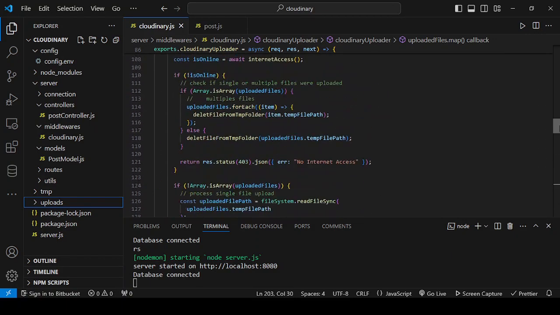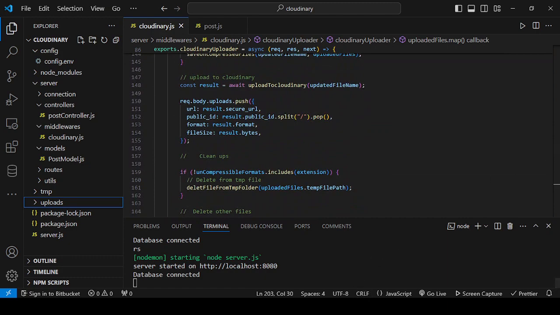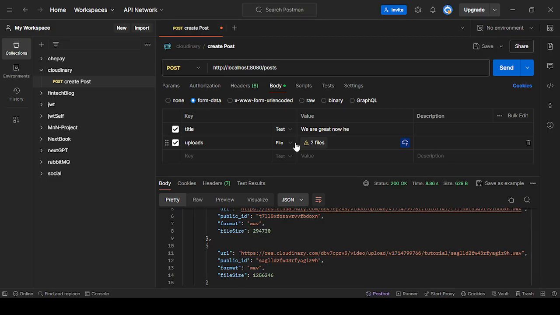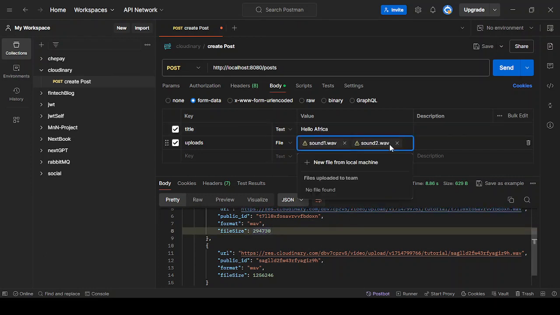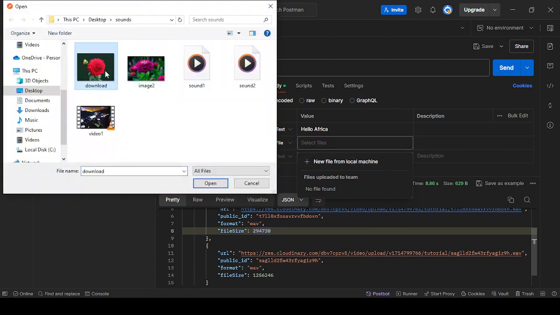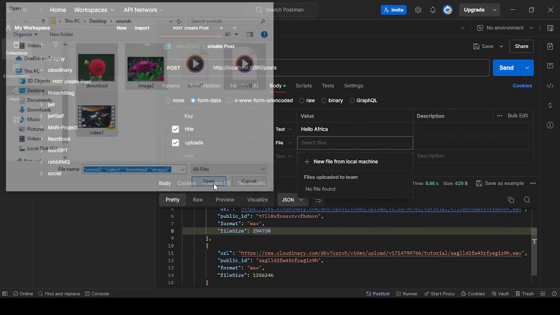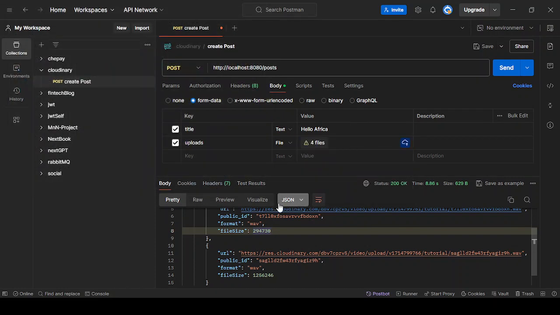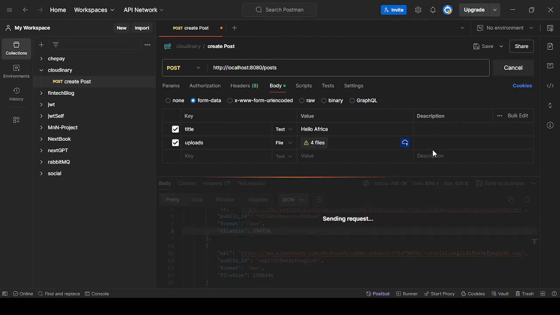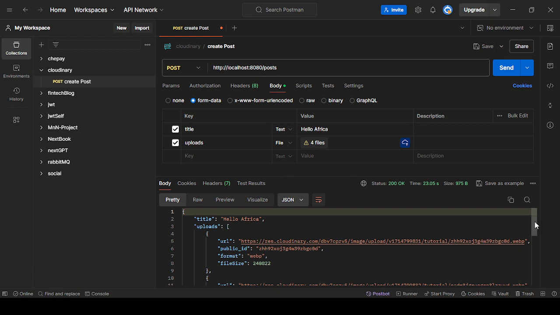So what else can we do? Our middleware works. You can upload anything now. Let's upload an image and another file. Let's change this, say hello Africa, and let's upload multiple files. Let's upload two images, one video and one audio. This might take time because it's 4 files, but let's send. It didn't take as much time as I expected.